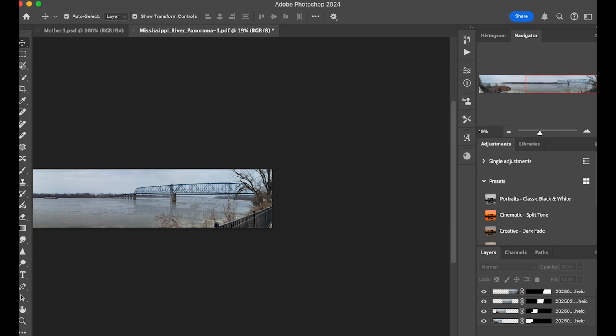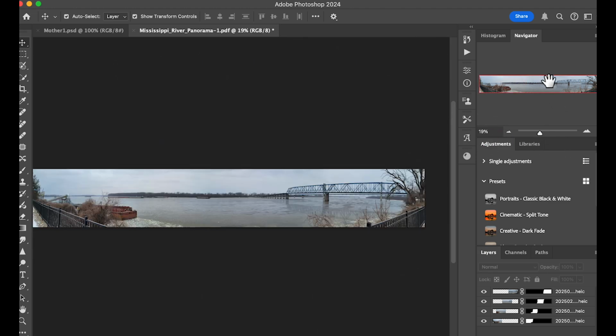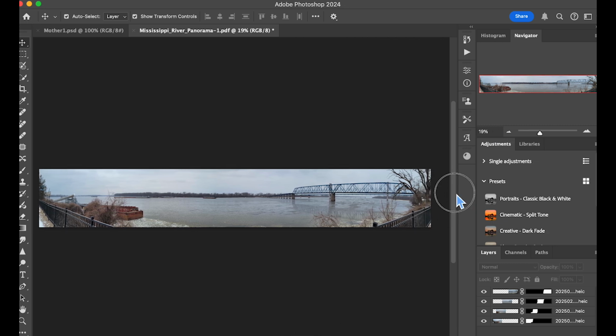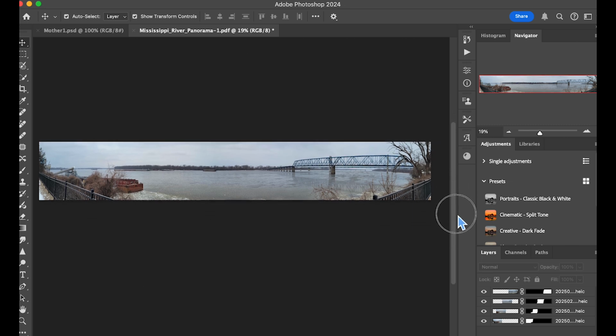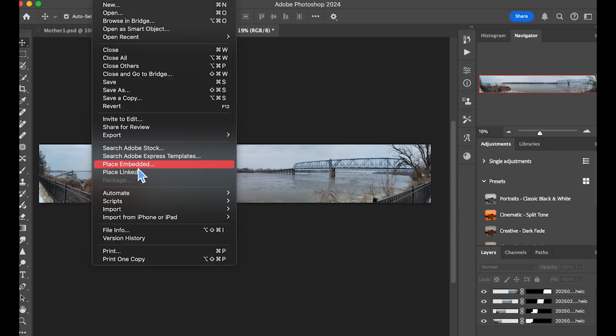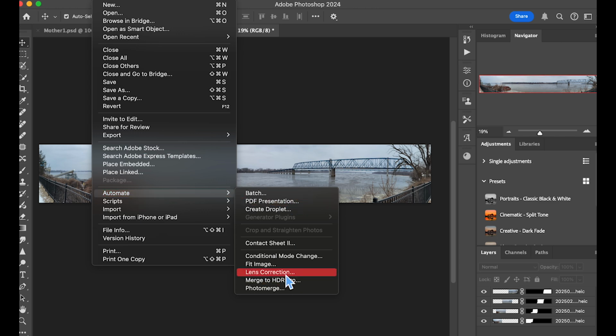And just from experience from doing this previously, 19% kind of fills up the whole screen, and you can drag it up and down, left and right. But over there in the red, you can move that thing around in the Navigator as well. We're going to go to File, Automate, Photomerge to do this technique.